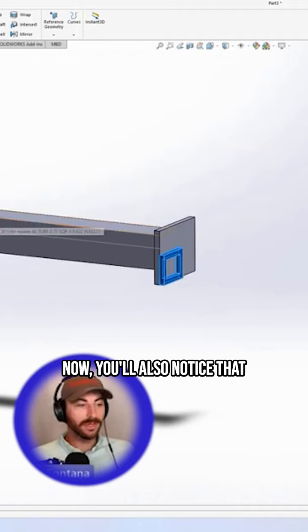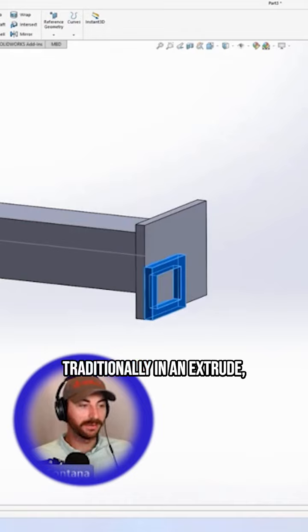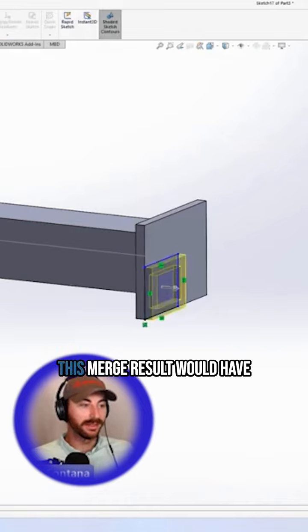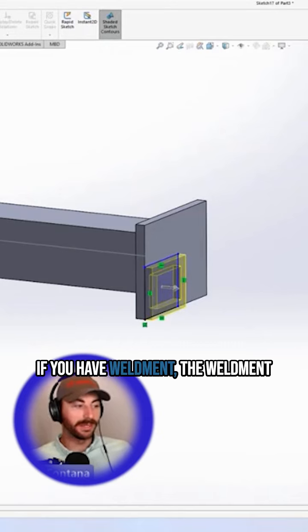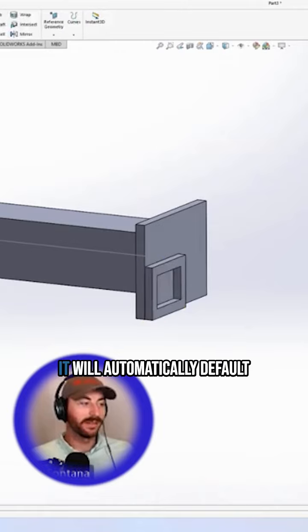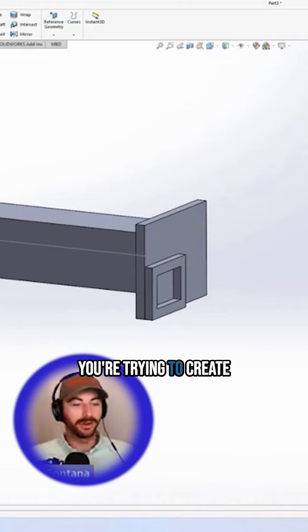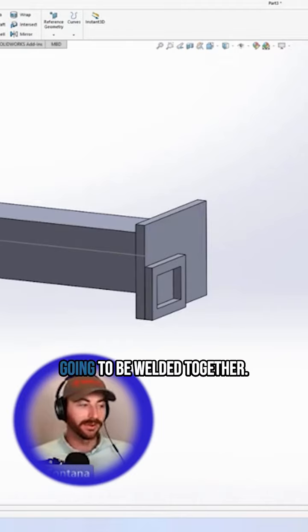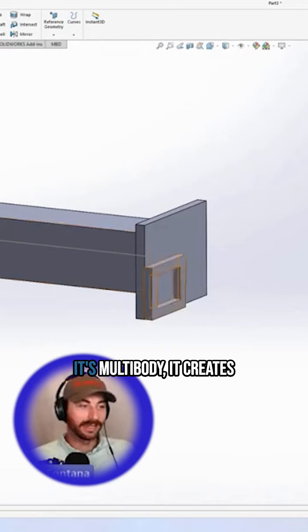Now, you'll also notice that traditionally in an extrude, this merge result would have been selected as a default. If you have the weldment feature in your part, it will automatically default to not merging things, assuming that as you're modeling, you're trying to create different bodies that are then going to be welded together. So then in that sense, it's multi-body.